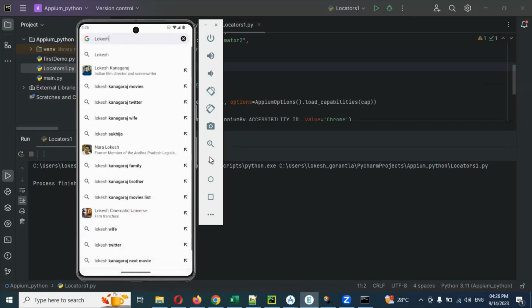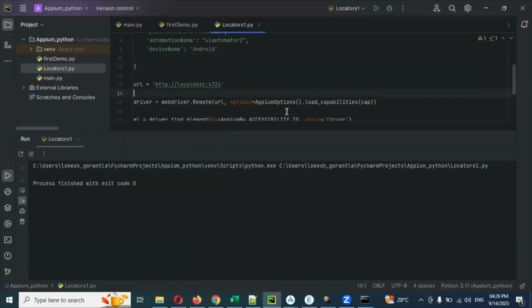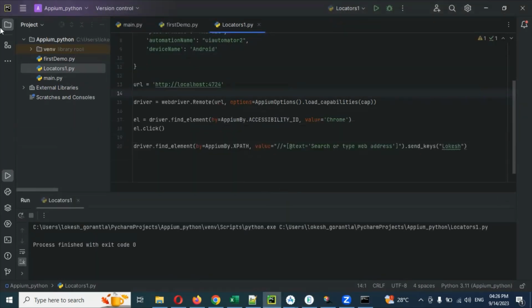We'll see XPath also; I created it here, but I will show some more ways in the next video session.